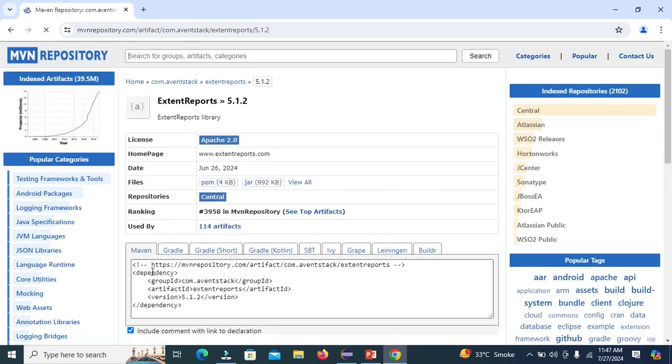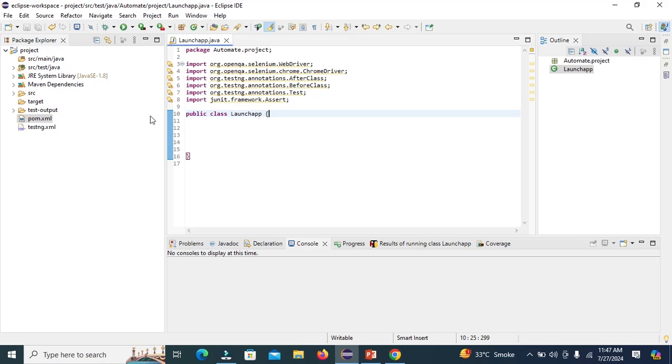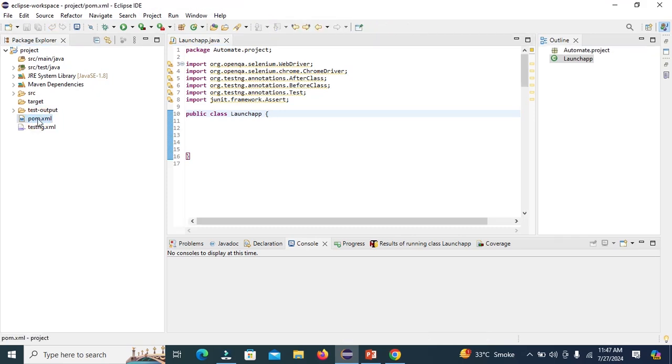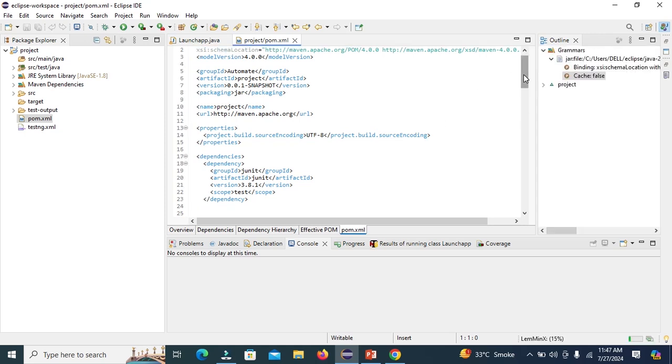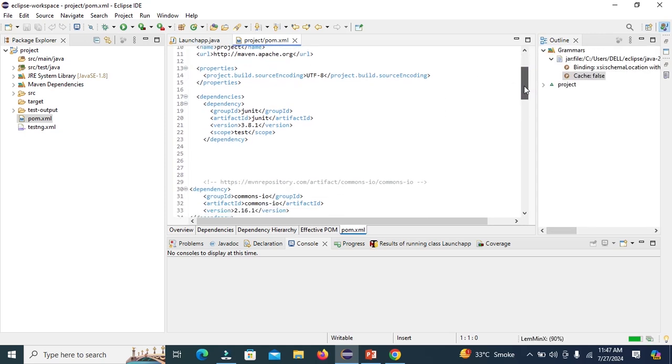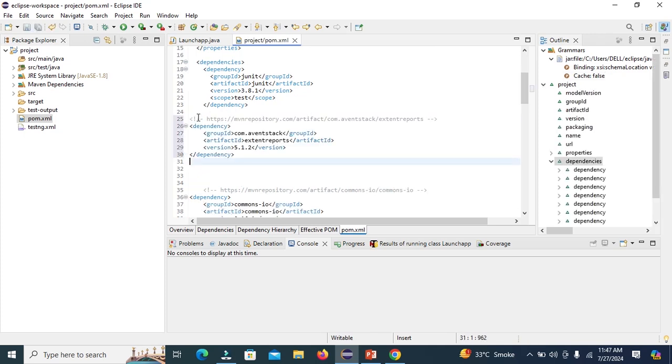and copy this dependency and add this dependency into the pom.xml file. Open this pom.xml file and add this dependency into the dependency section here. Save this file. Extent Reports libraries have been imported into the project.